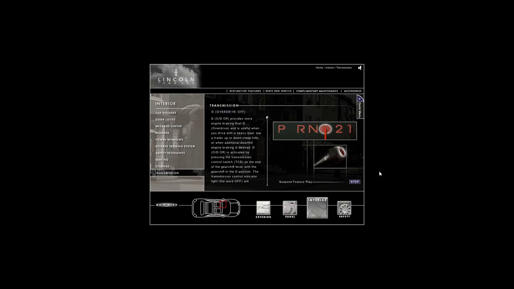The transmission control indicator light, the word OFF, will illuminate. The transmission operates in gears 1 through 3. To return to D, overdrive mode, press the transmission control switch, TCS. The TCIL, the word OFF, will no longer be illuminated. For more information, please consult your owner's guide.